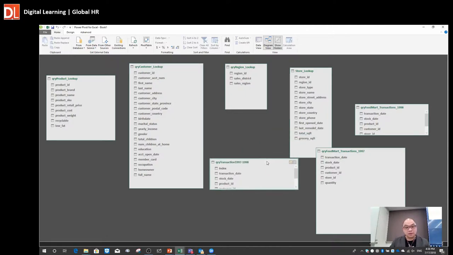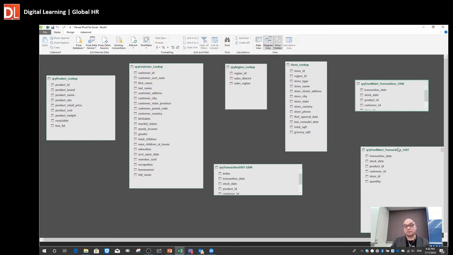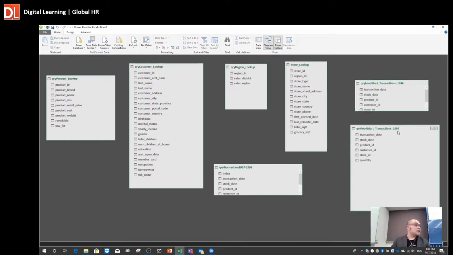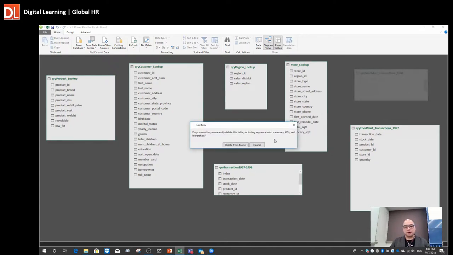1997 to 1998. Okay, be honest, these two queries are useless in this data model, right? So how to remove them? That's the problem, right? If you say, well, I want to remove this from the data model, how to do it? Delete. Okay, and then it will delete from the model.